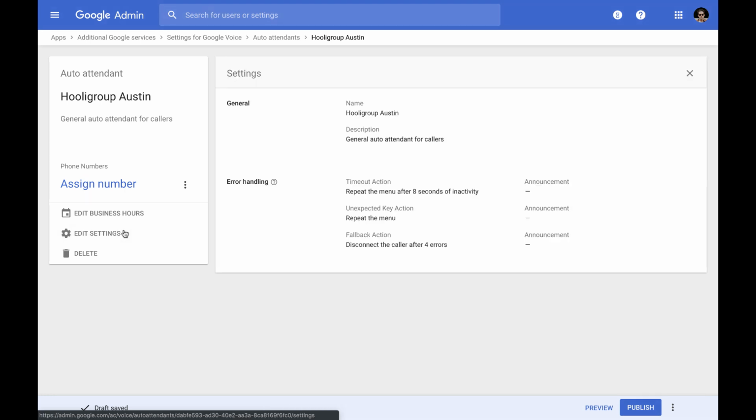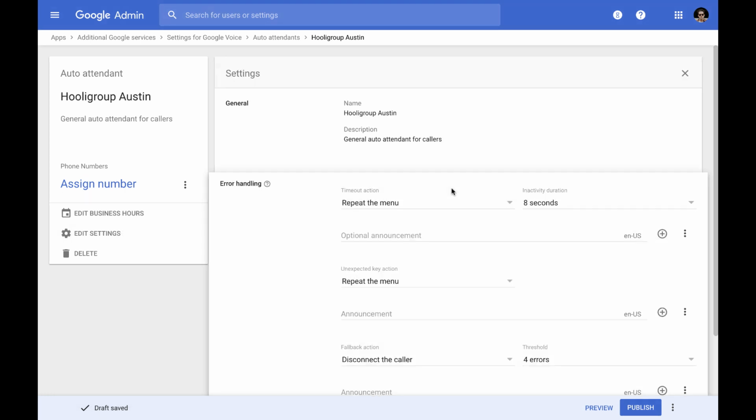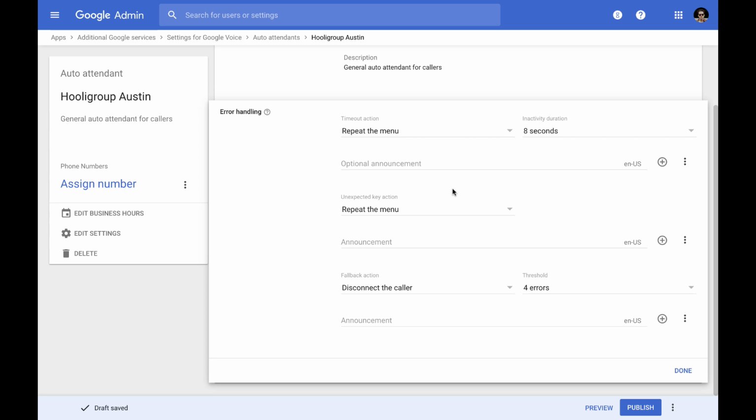It's impossible to predict how all callers will interact with your auto attendant, so we have you covered with error handling options in the settings menu.